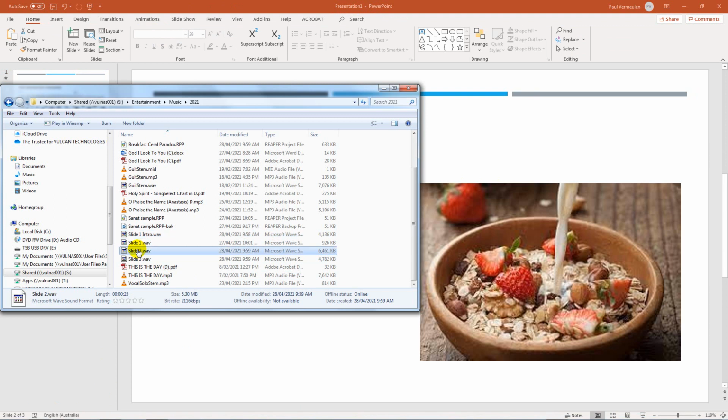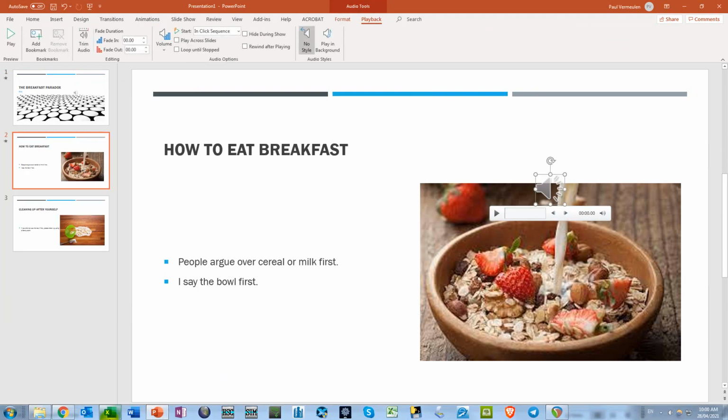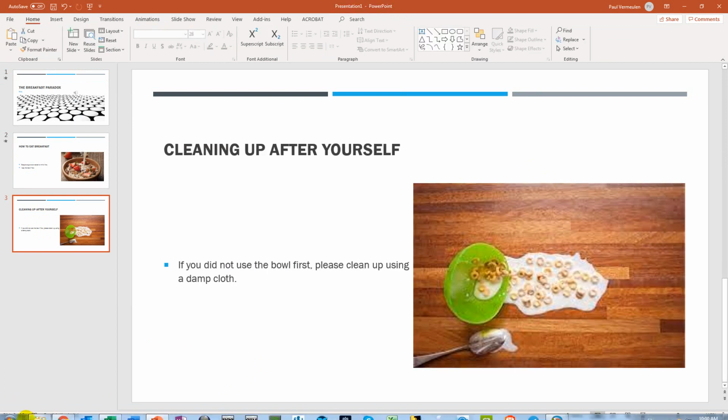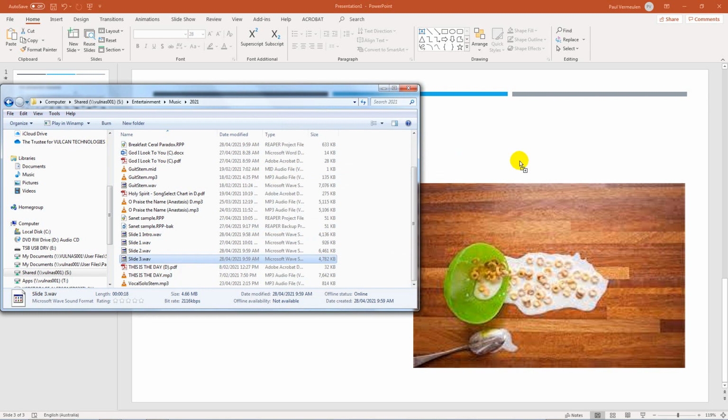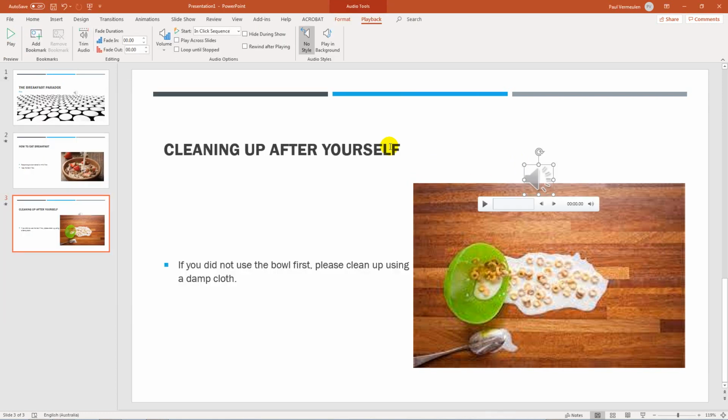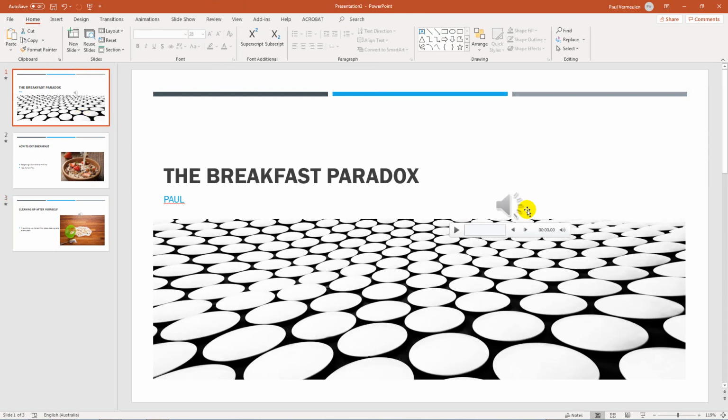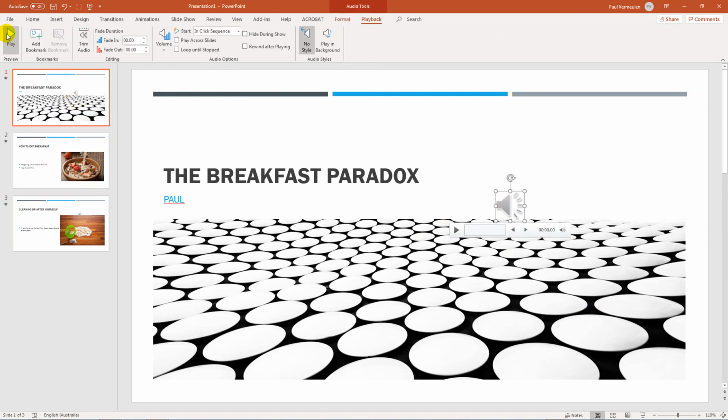Slide 2. Ready? You know the drill now. Slide 2. And eventually also slide 3. Oops, no, I don't want to play it. I want to drag it into PowerPoint. So I'm going to leave this to you. It starts in click sequence, play across slides, loop until stopped. You can do this yourself. The point is that we now have audio in each of these. Pretty cool. So we can play this one.